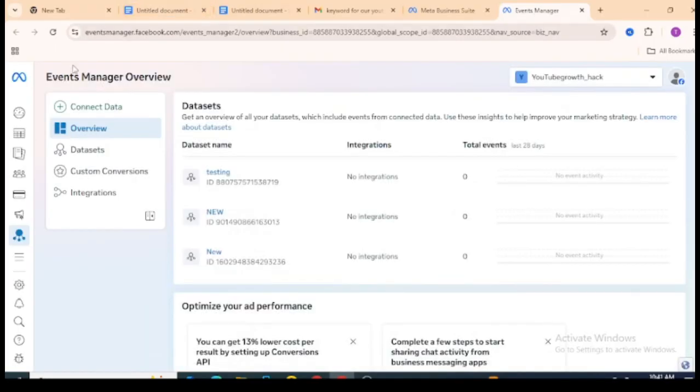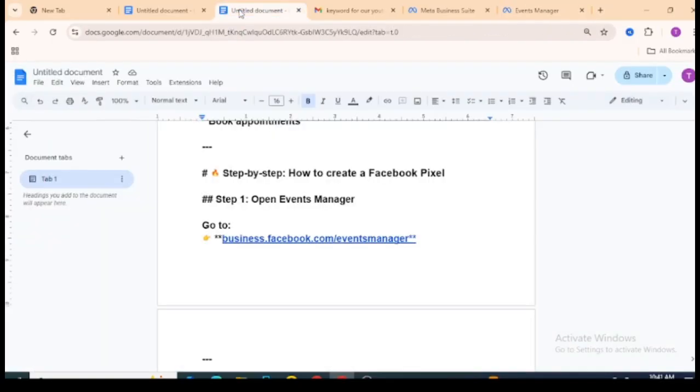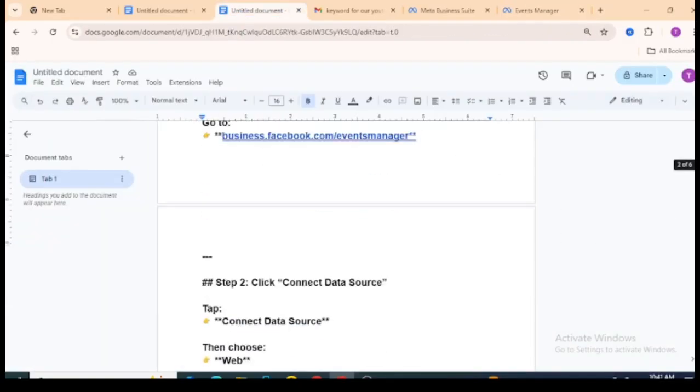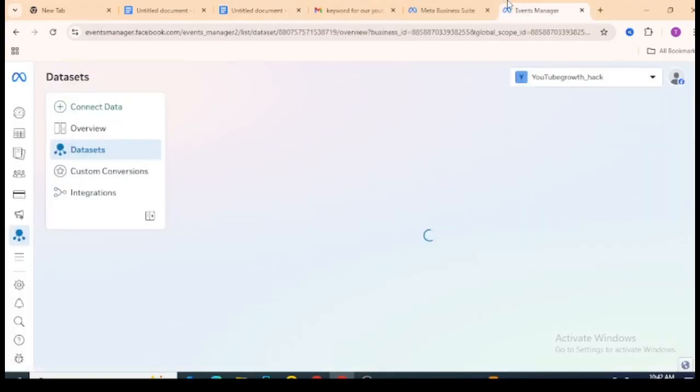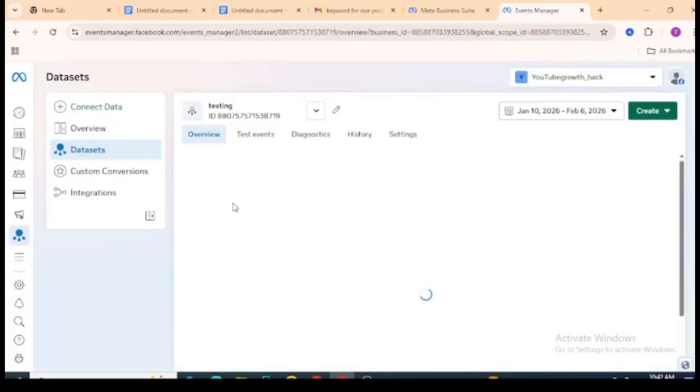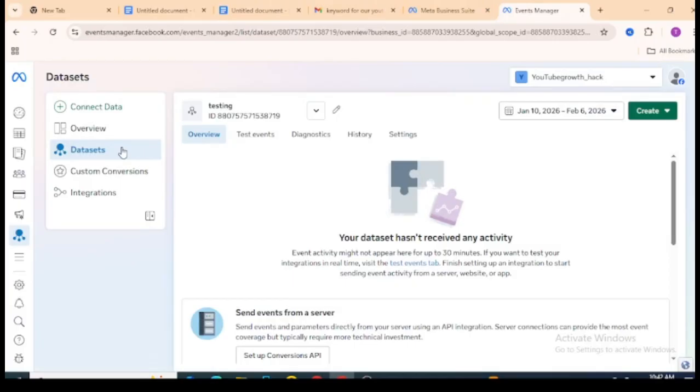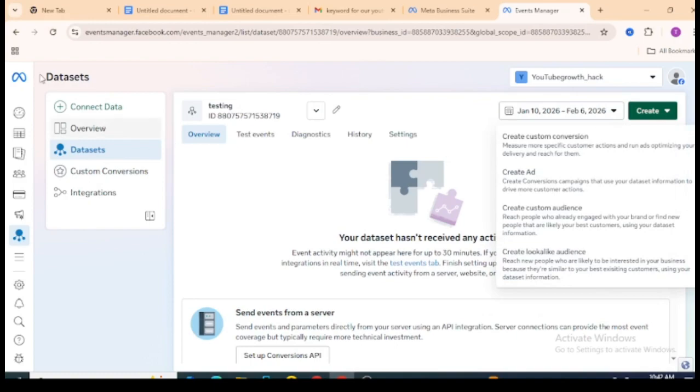Once you're here at the events manager, there are just a few things you can do, but let me walk you through exactly what to do. You can come here and try to connect data, or come to where it says data set. So let's go over to our steps. Once you're here, you want to go to where it says connect data source, which is step 2. So let's go back here. There are a few things we can do to connect a data source, but before we do, let me walk you through.